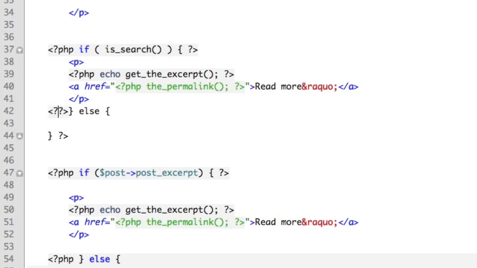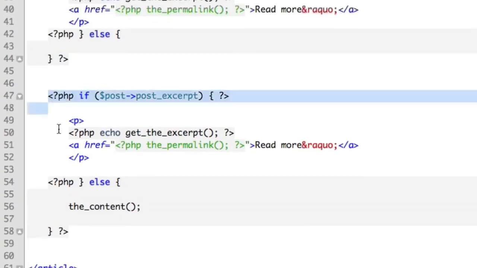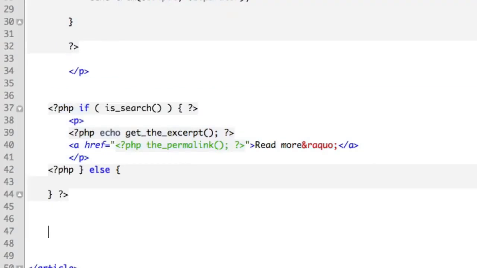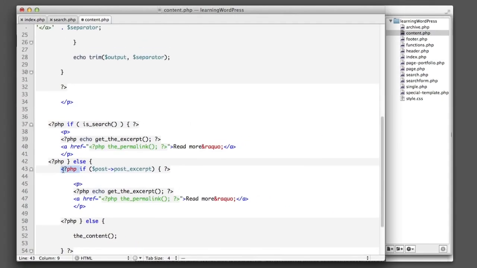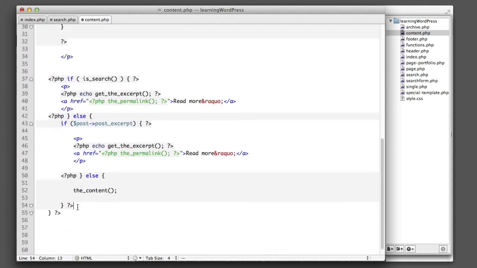Drop out of PHP and then back into PHP here. And then this entire logic that decides between the excerpt or the full content when we're on the home page can go in these brackets. So we'll just copy and paste this here. And then obviously we don't need to drop into PHP again, and then we don't need to drop out of it again.